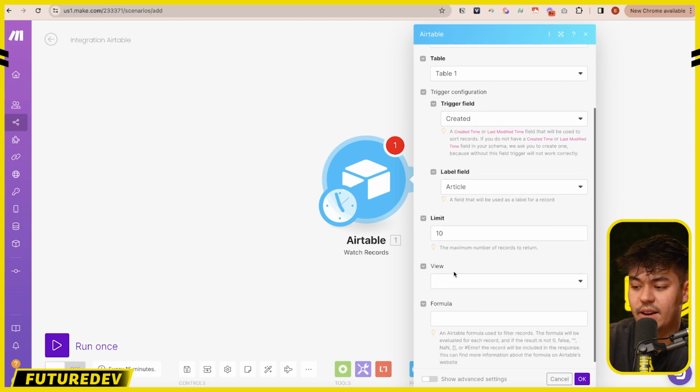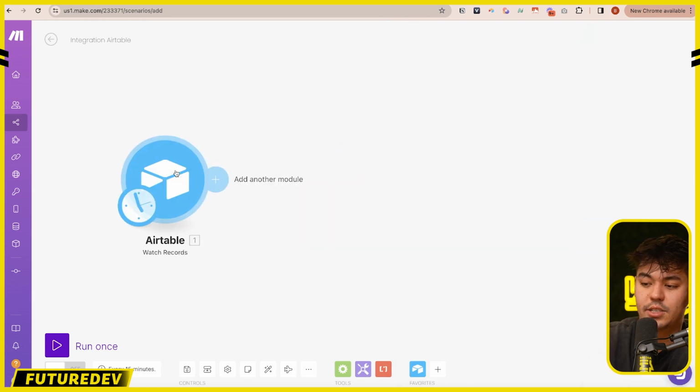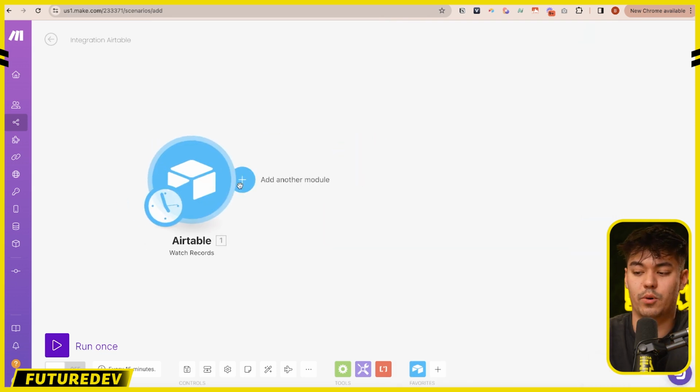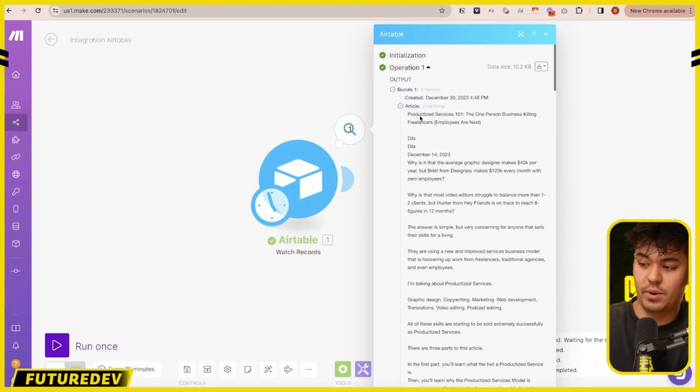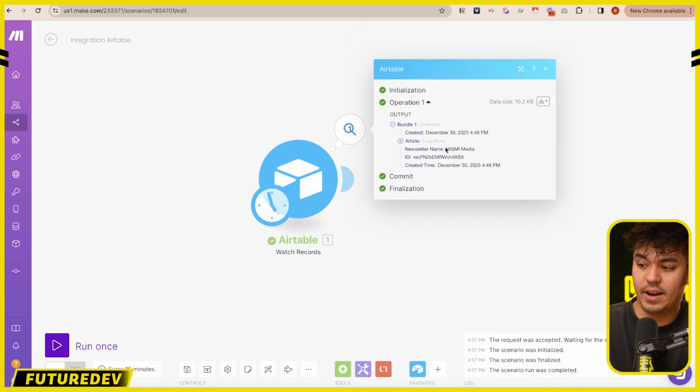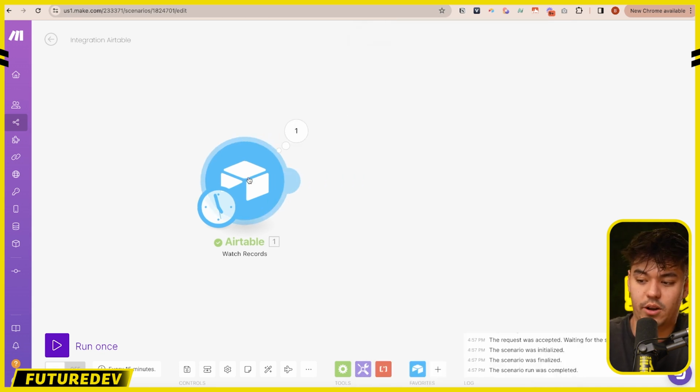We'll limit this to 10 at a time, grid view, select OK. So here is our Airtable record. Now what we can do is go ahead and run this module only, and it should record that there is one in here. So we have article and newsletter name, and then the ID. So good, we know that our Airtable is connected.